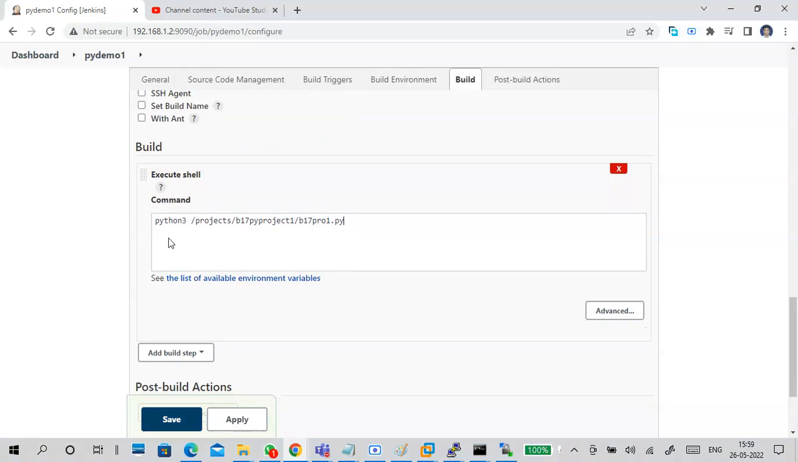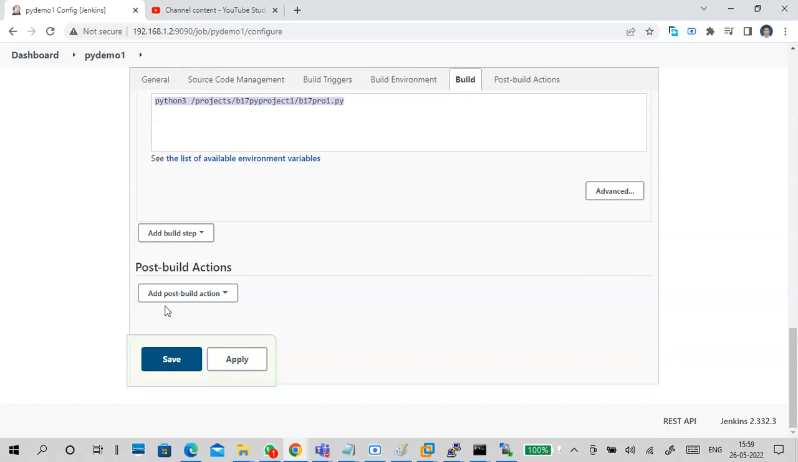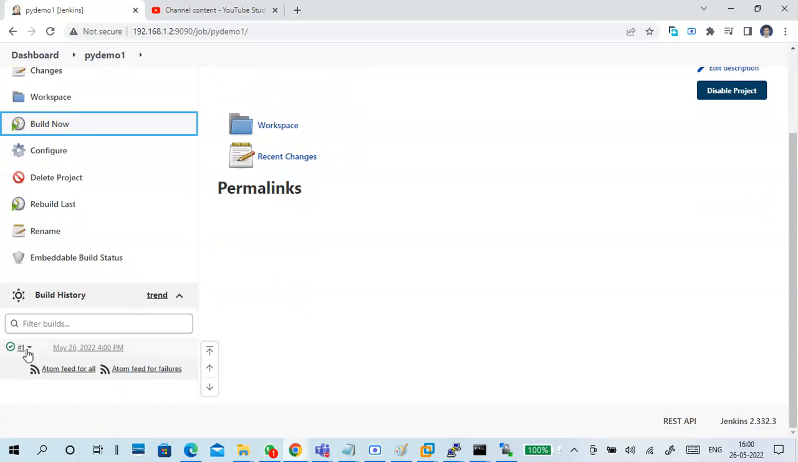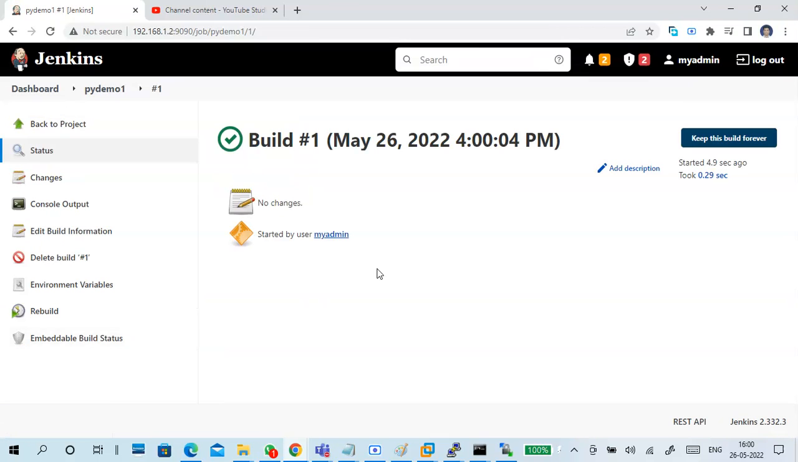So I have given this, we'll see. This is the post-build action, so once it is executed, what to do. Save it. Now, if you have any changes, you can change it. Otherwise, simply click Build Now. What happened? The build has already started and completed.